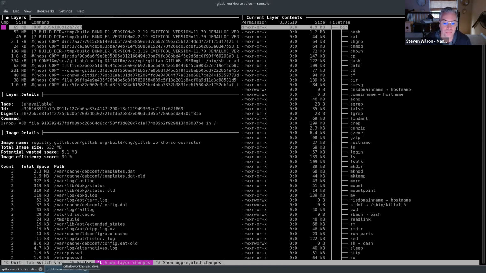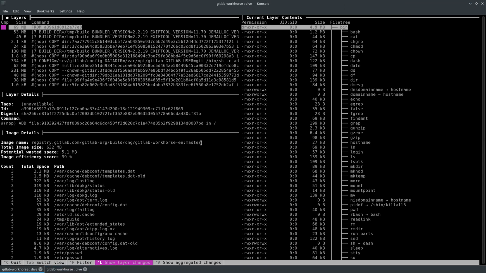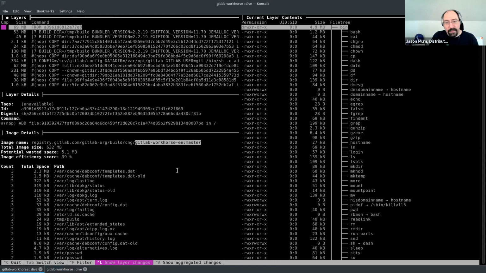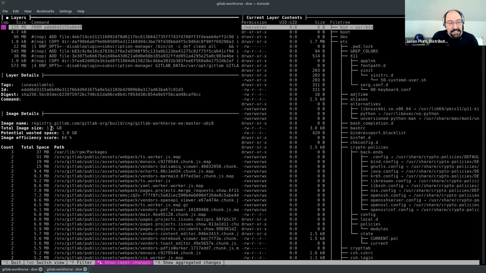Yeah. I think the one thing I want to show as a quick counterpoint is the Workhorse Debian image, only 630 megs. Who wants to take a guess at how big the UBI image is? What? It's almost 3 times larger in UBI because of something. But what? Yeah. I think maybe it's time we spend a little effort on this.